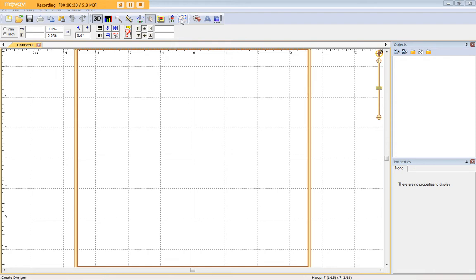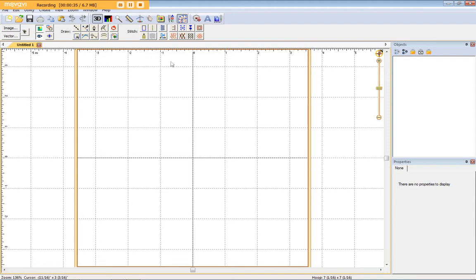So first I'm going to go into my Brilliant software. I'm going to click on Create. That's my StitchArtist module. Now, I have StitchArtist Level 2.